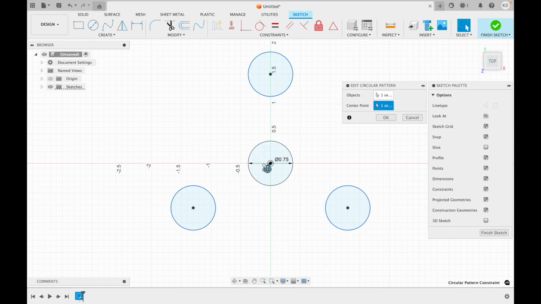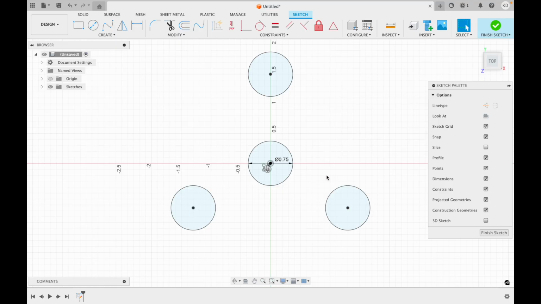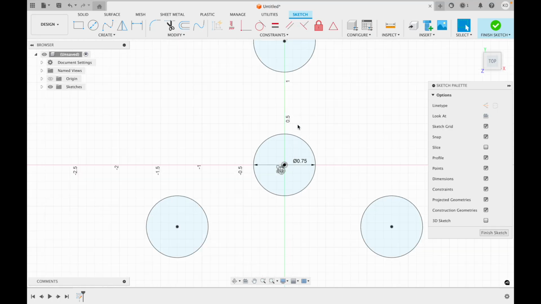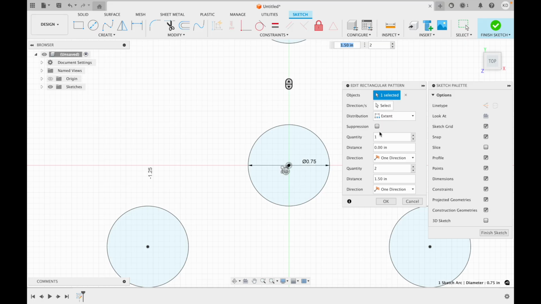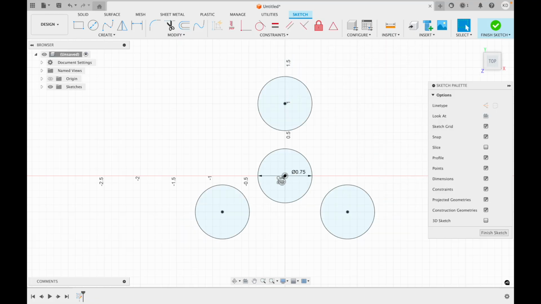So we're going to double click on that. And we're going to click cancel. And then we're going to zoom in actually. And we're going to click on that. We're going to edit rectangular pattern. And we're going to make that distance 1 inch. We're going to press OK. And that looks a lot better, just visual wise.